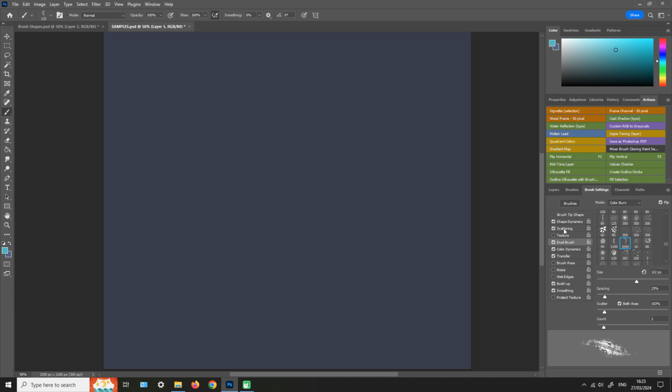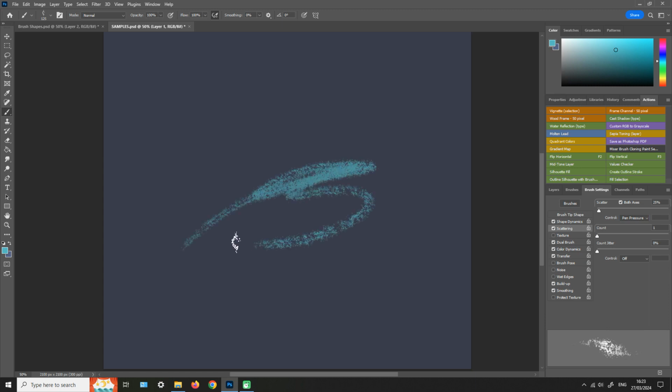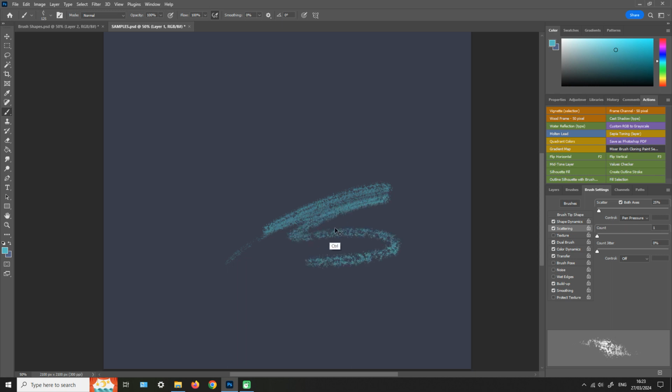I'm going to add some scattering on the main brush. So just like we've got on the second brush, I'll have a little scattering on the main one, and I'll apply it via pen pressure, so how hard I press depends how much it applies the scattering, like so.